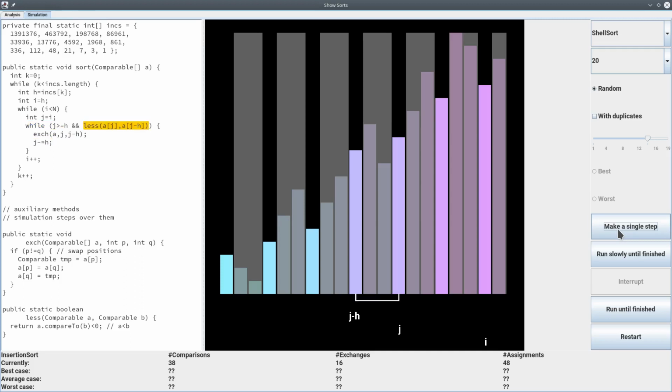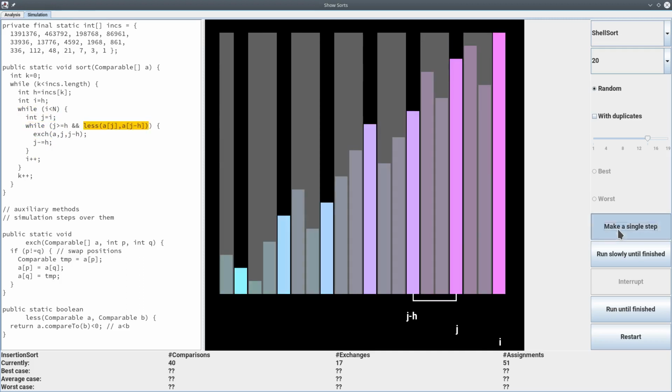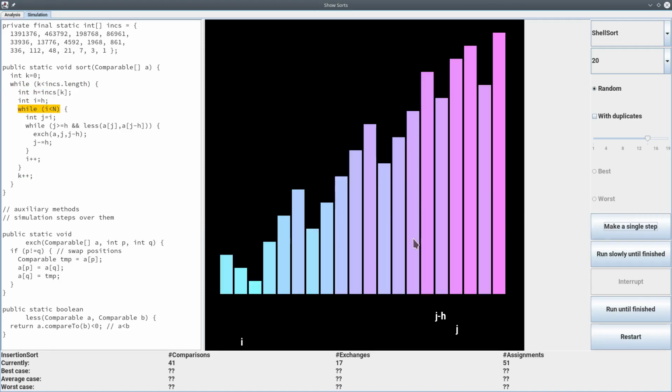So now I has reached the end of the array. And so since I has reached the end of the array, we increase the k, we proceed with the next increment and with the next h value, and this happens to be 1, so there's no curtain anymore. So now the algorithm boils down to a plain insertion sort.